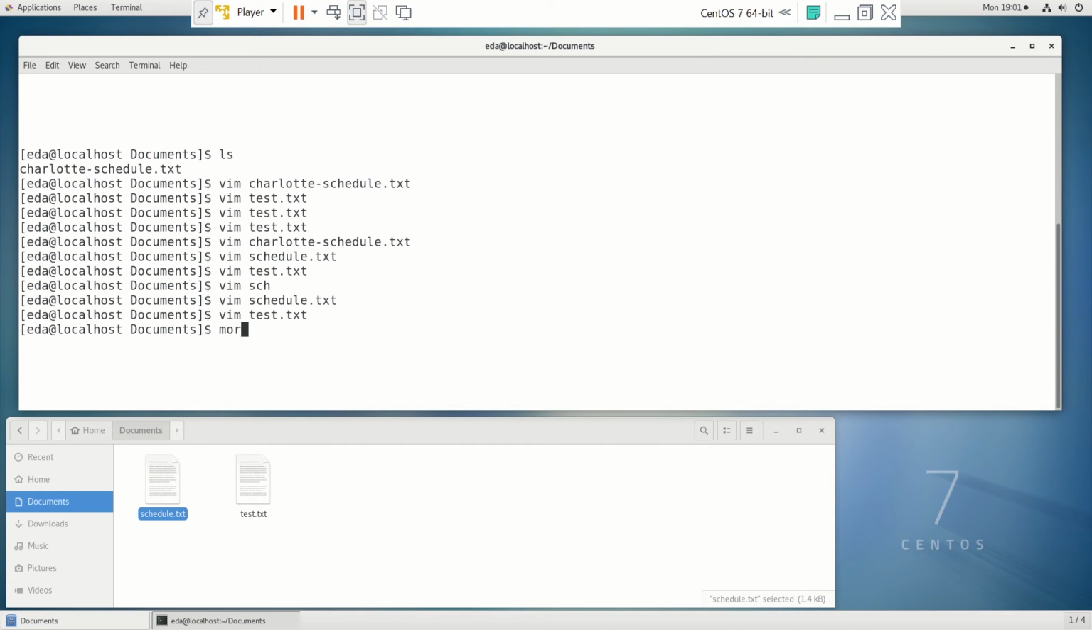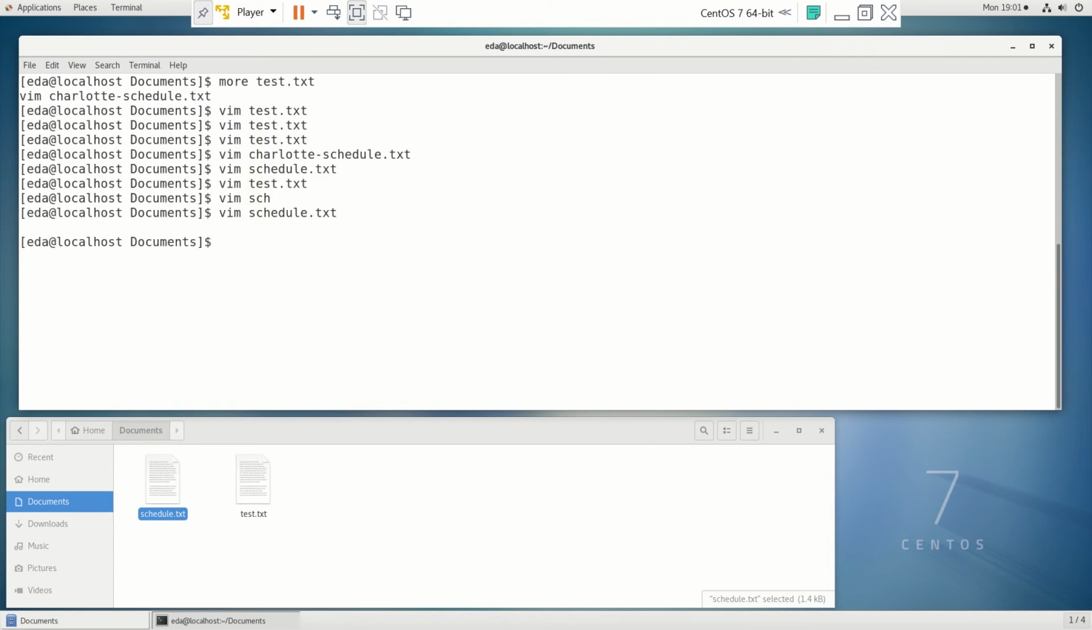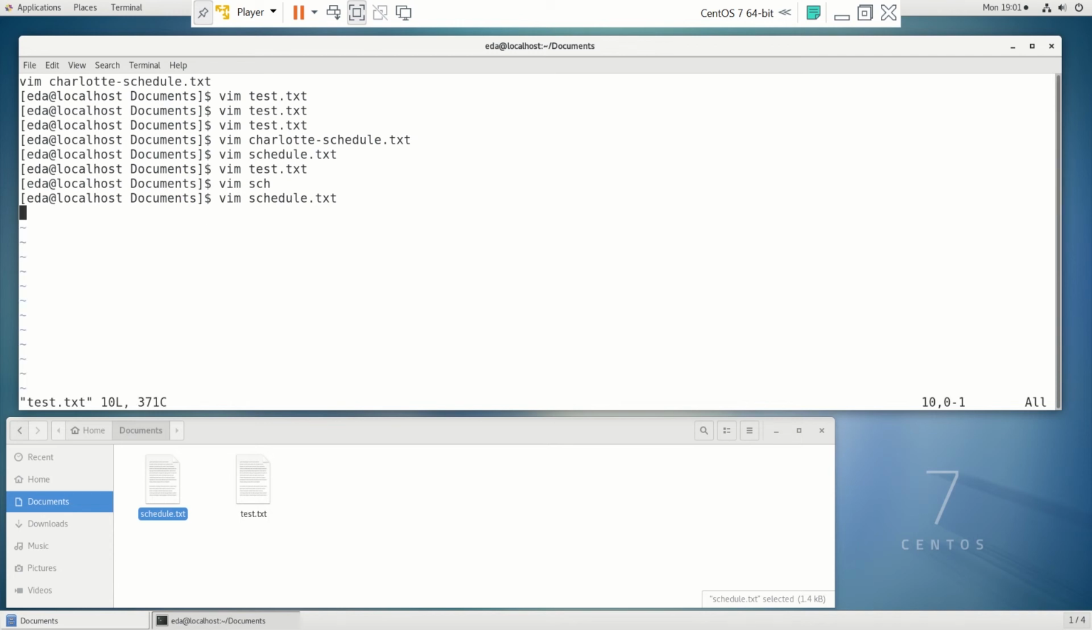So if we clear the screen here, and we type in more test.txt, and there's our file. So now let's edit it. Okay, what if we want to delete that first line? Okay, so we move our cursor up there. We're in command mode now, and we hit dd. That will delete the whole line.